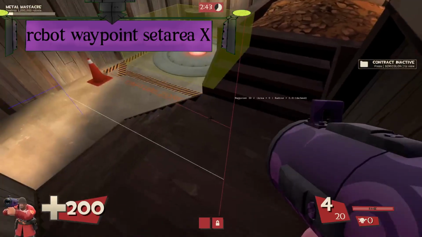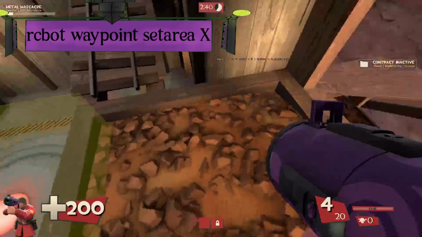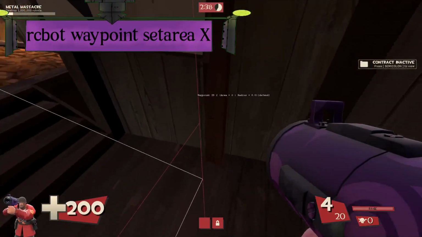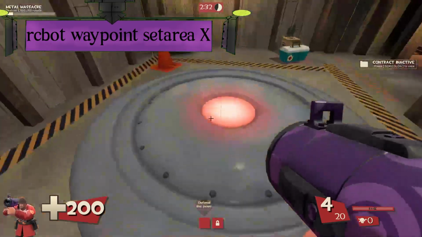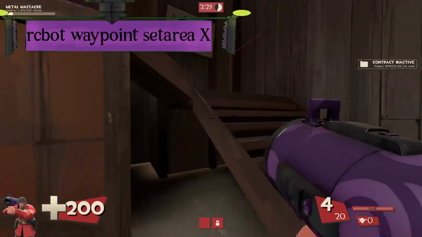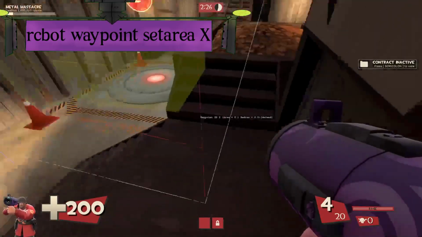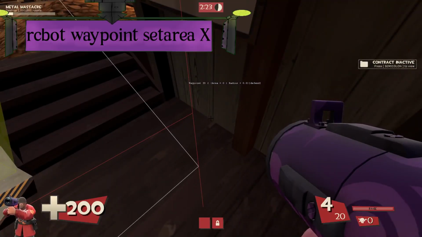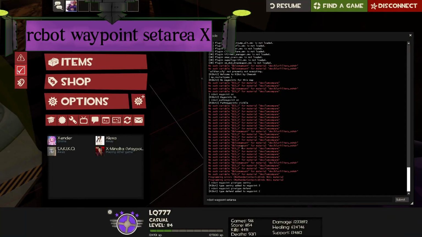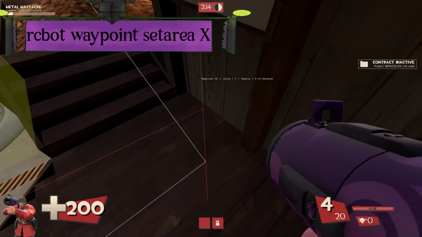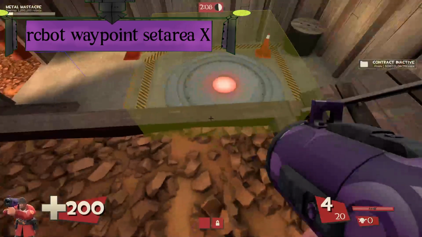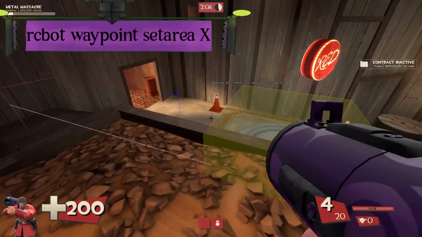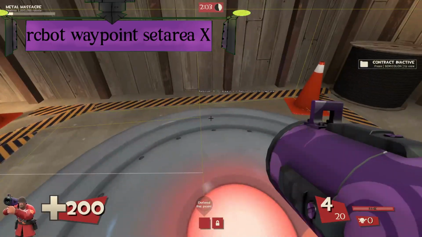Alright, so the bots here are supposed to defend the points, but their area is set to 0. So meaning even if this point is captured, bots will still think they can defend here. To make sure that only happens on the first point, this is where this comes in. You type RCBot waypoint setarea and then you type 1. And it changed to 1. Of course, you do that for the specific capture index it is supposed to be. This one is area 1.